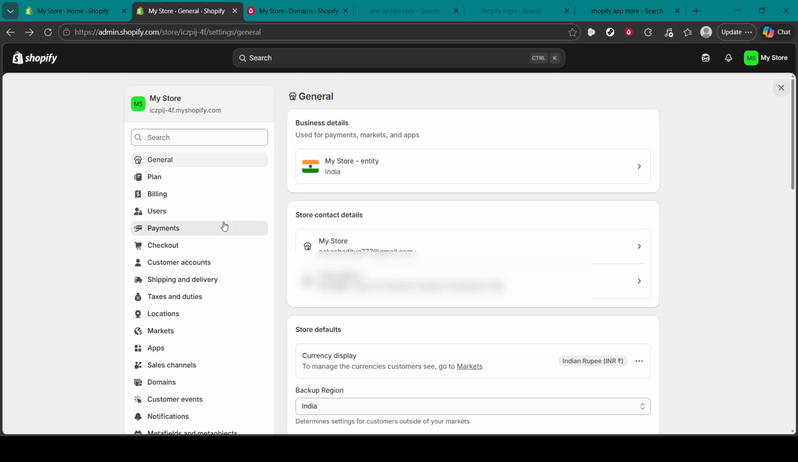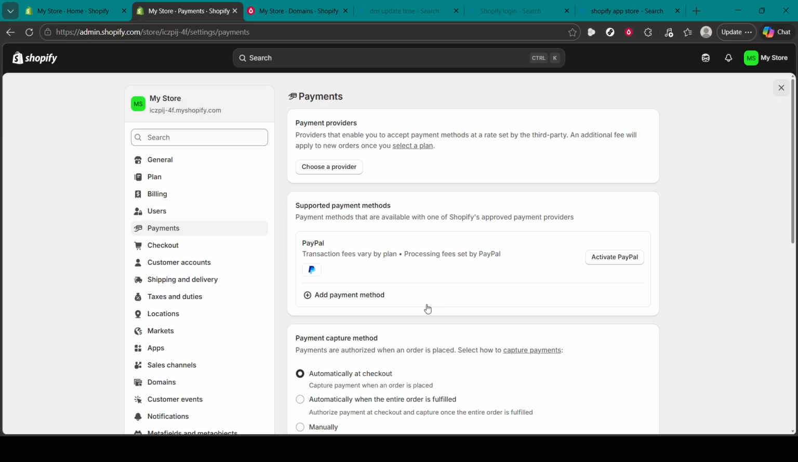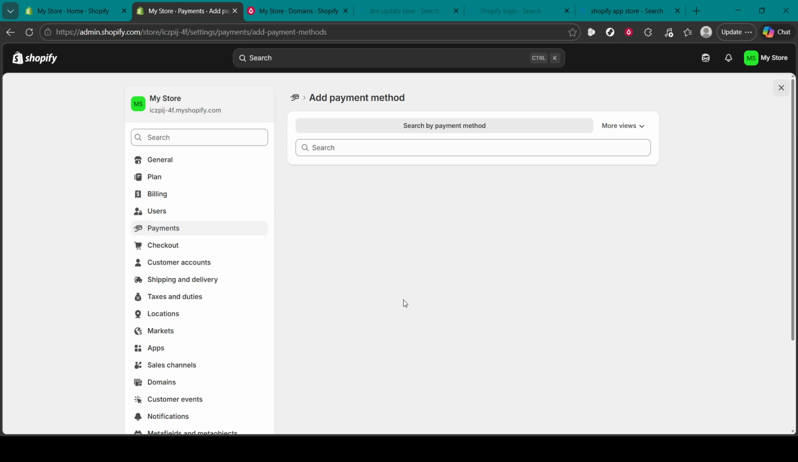On the Payments page, look for an option to activate a payment method. If you see a banner or button prompting you to activate, go ahead and start that process. Activation tells Shopify which gateway you're using and switches your checkout from not accepting to ready to accept payments.